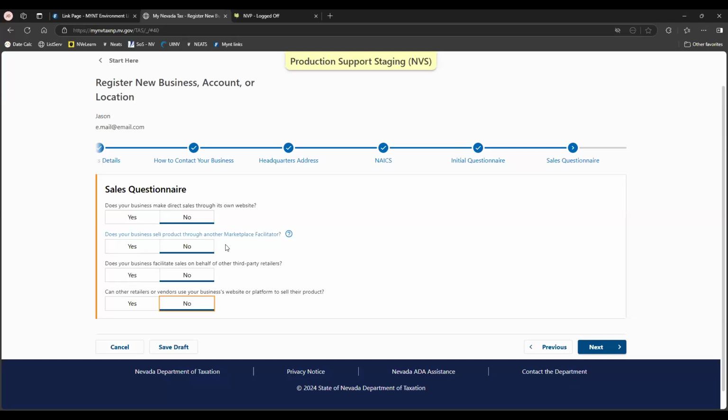Okay, so a marketplace facilitator is somewhere like Amazon or Etsy that collects sales tax on behalf of the vendor. In that case, you would say yes, and then they would collect sales tax on your behalf. When you file, you're going to exempt those sales. In the case of my fictitious business here, it is a restaurant, so there might be DoorDash or Uber Eats, which are both marketplace facilitators as well, and they will be collecting the sales tax on behalf of my business if I use them. Okay.